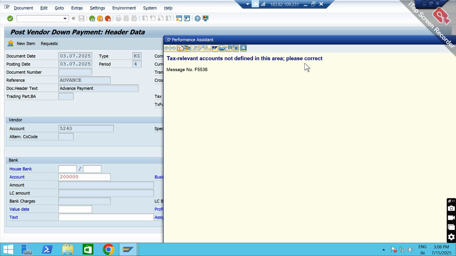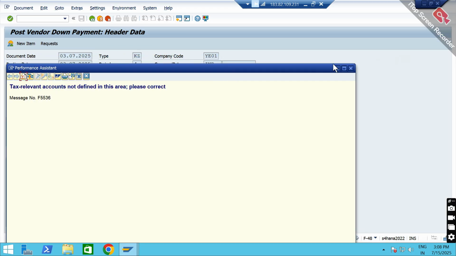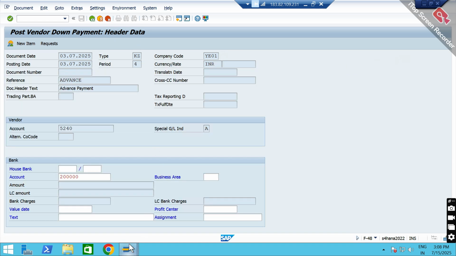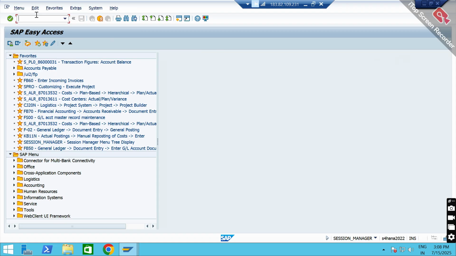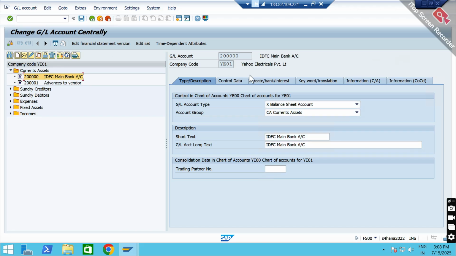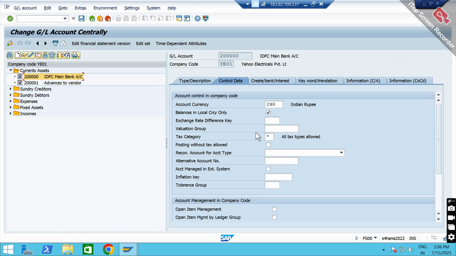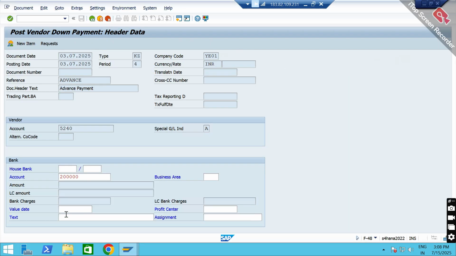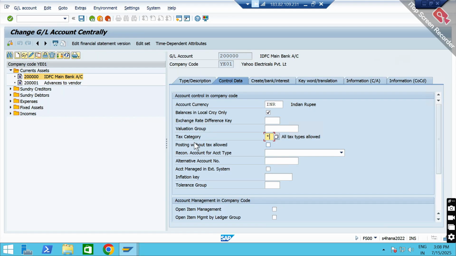Okay. That means when we created this bank account in FS00, here it is. It is the same company code. This is the bank account. We can see in control data that I have given a tax category here, that all tax types will be allowed. This is the reason the system is asking us to enter the tax account. Okay, but we don't have any particular tax now. So what we will do is change it here. We can keep this blank and select posting without tax allowed.